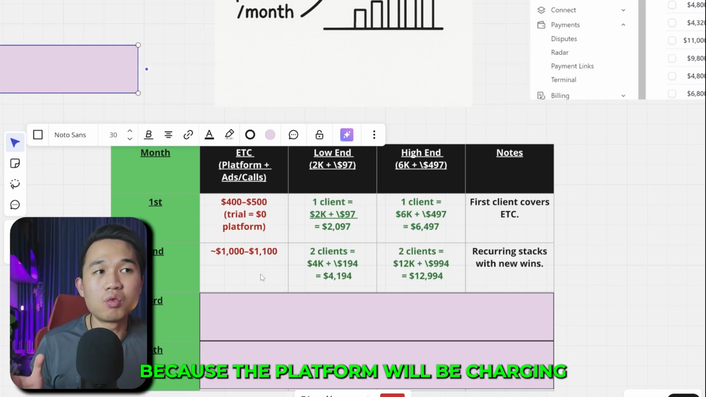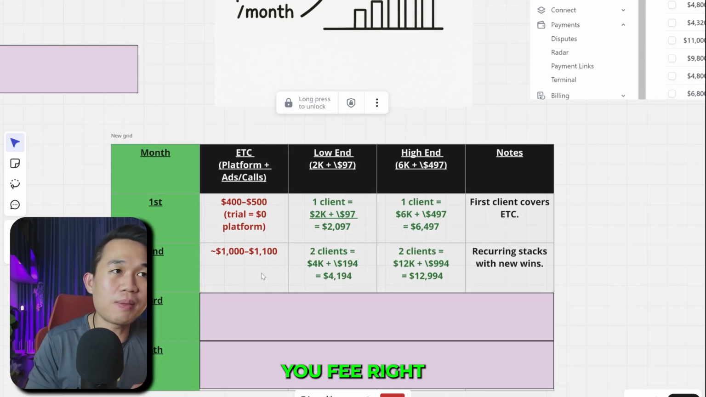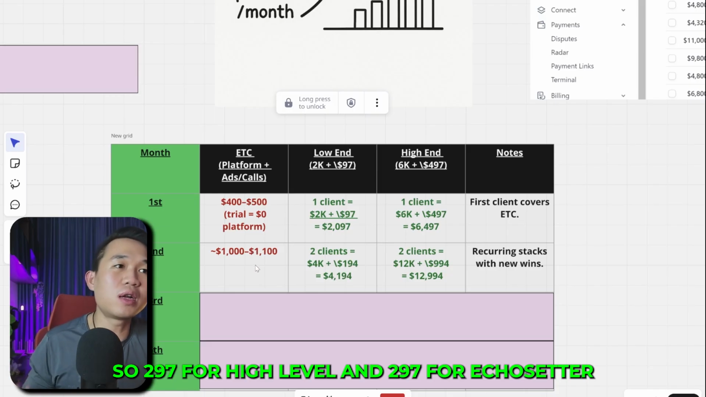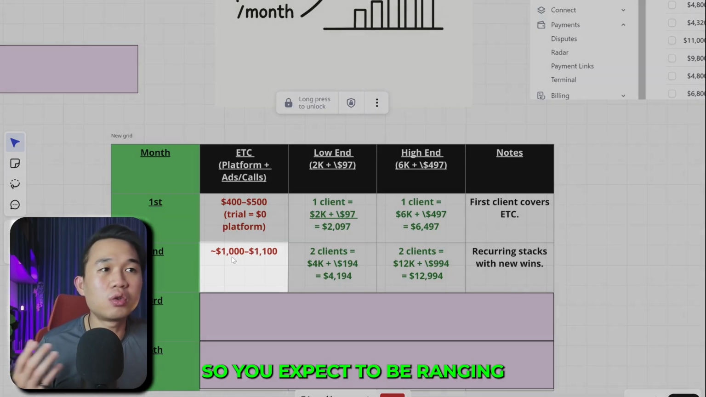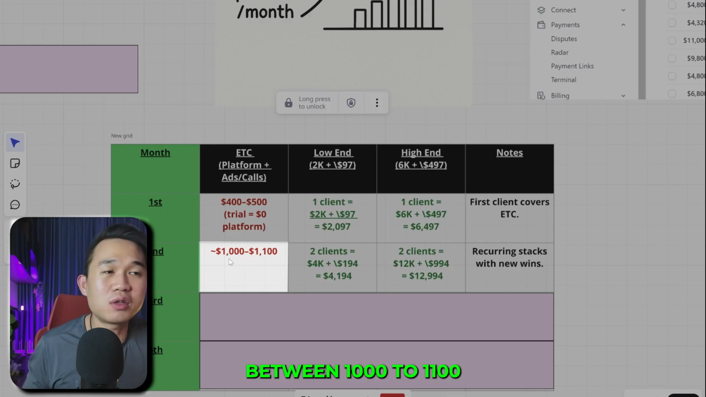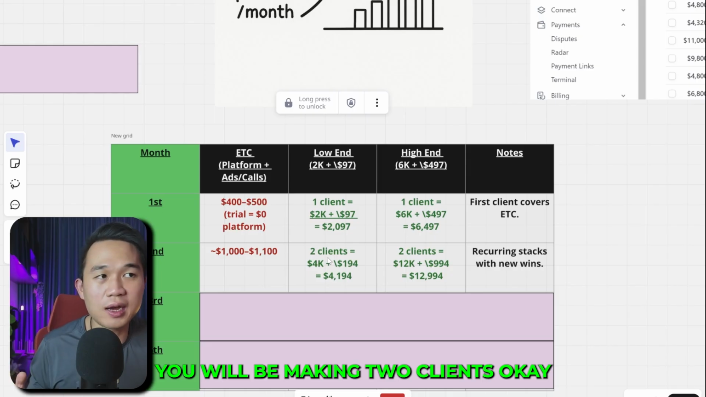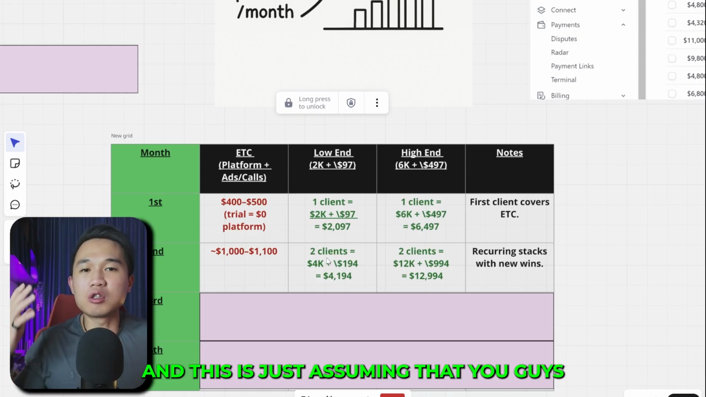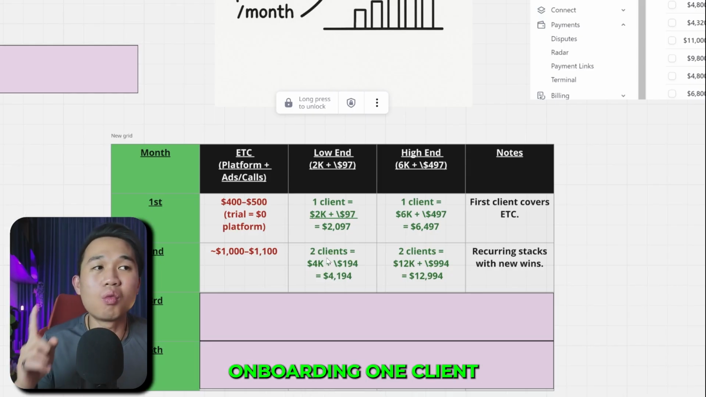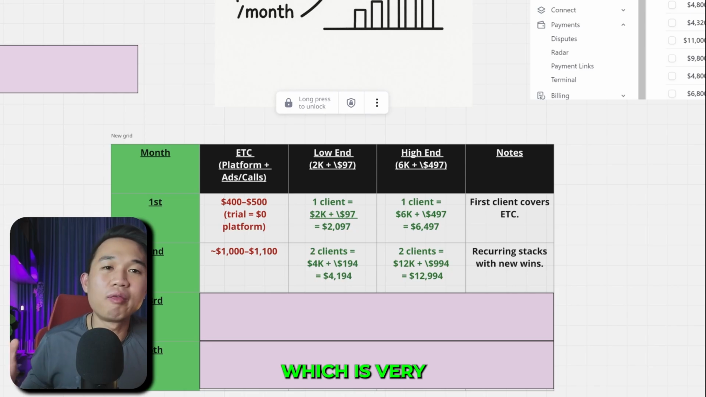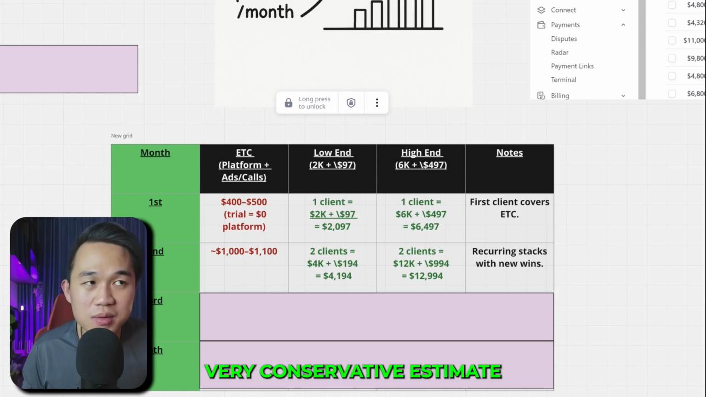So on the second month, this is where you actually start to see the trend, because the platform will be charging you fees, right? So $297 for HighLevel and $297 for EchoSetter. So your expense will be ranging between $1,000 to $1,100, right? And on the low end, again, you will be making 2 clients, okay? And this is just assuming that you guys are onboarding 1 client per month, which is a very, very conservative estimate, okay?